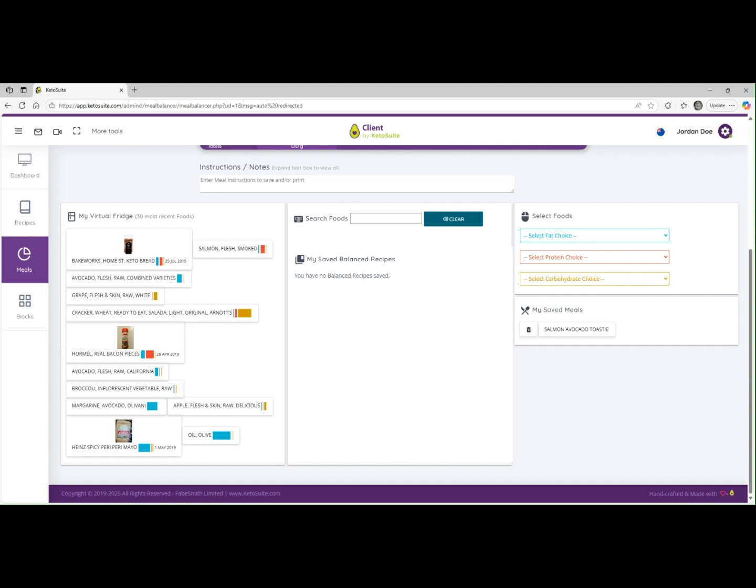So in this video, we're going to look at different ways of putting foods into the meal calculator. So these are the different ways. On the left, we start with my virtual fridge. All this does is it keeps track of the last 30 most recent foods that you've used in KetoSuite.